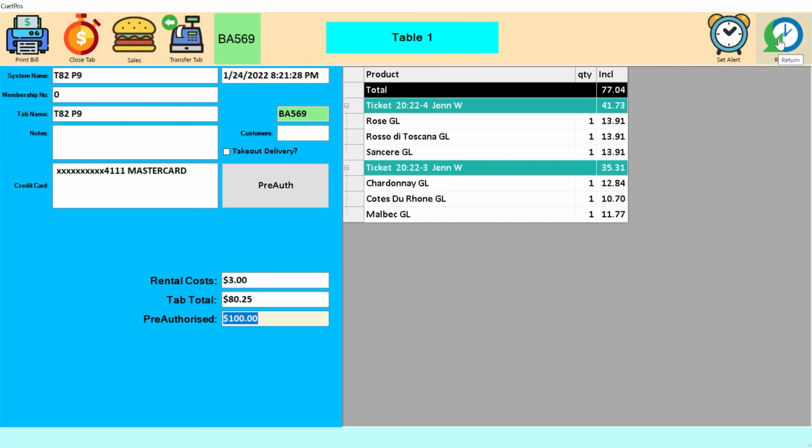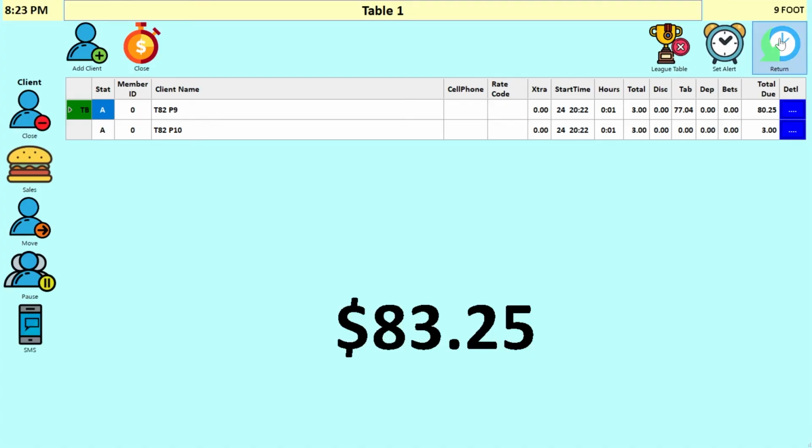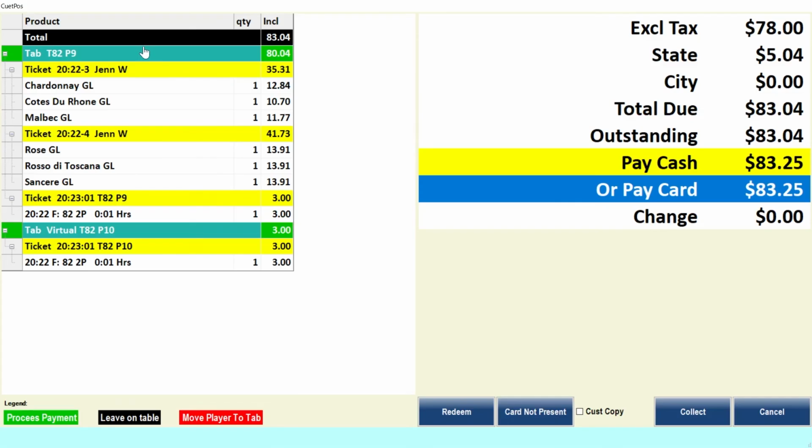Now to close this table out, we're going to return back one screen and hit the Close Table button at the top left of the screen. At the Collection screen, hit the Collect button at the bottom right.